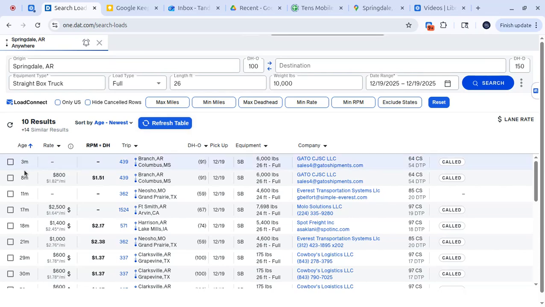From there, in your results, you'll get to see how long ago this was posted. That's your age. If the rate is posted, you see what that rate is, and it also tells you the approximate rate per mile. It is just an approximation, it's not definite. You also get the trip miles here that show you really the mileage that you're going to be running, not from where the truck is located.